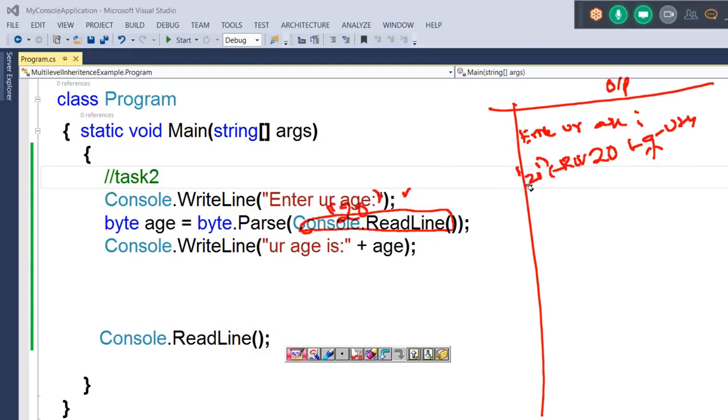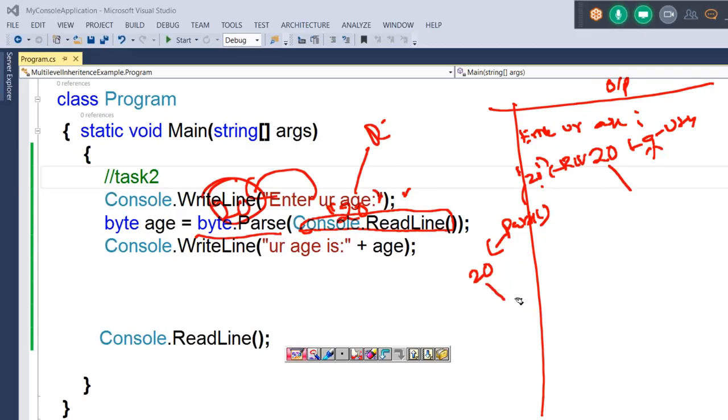The string value ReadLine is giving to which method? The Parse method. The Parse method will convert the double quotes "20" into 20. Are you clear? Here 20 will come. The first 20 is given by the user. The second 20 is given by the ReadLine method. And the last 20 is written by the Parse method. Here the 20 type is byte. Then LHS will create a variable called age. Age type is byte. Finally, assignment.